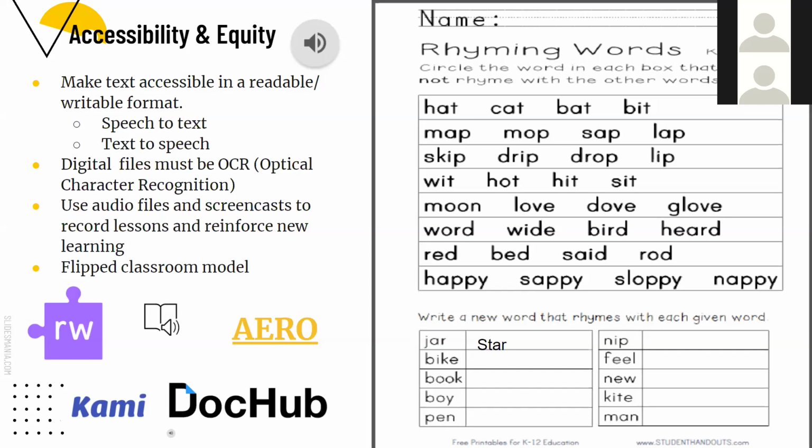When sharing digital worksheets, ensure that they are in an accessible format. Teach your students to use speech-to-text and text-to-speech platforms such as Google Read and Write or Immersive Reader. If scanning worksheets and sharing PDF files, ensure that students have access to and know how to use text annotation tools such as DocHub or Kami. These tools will convert a PDF or an image into an optical character recognition file. Note, standard PDF and images are a lot like pictures and they're not readable or writable.